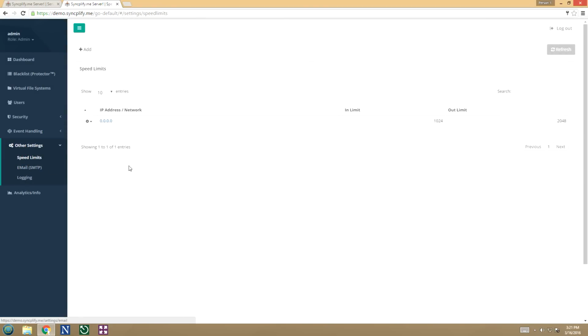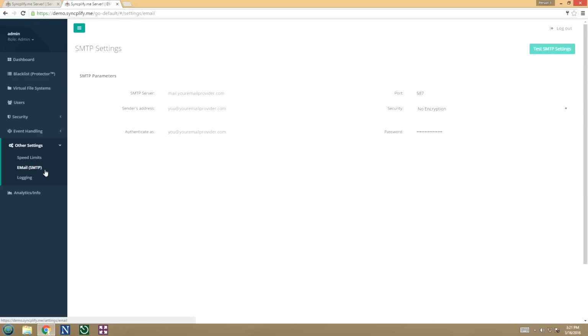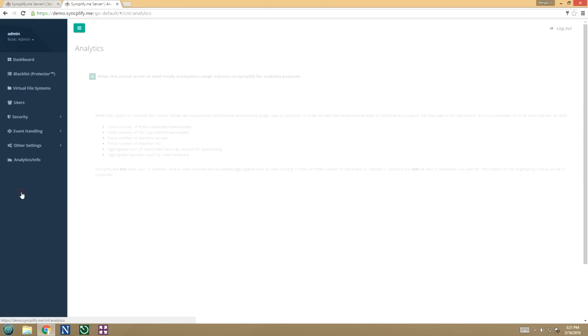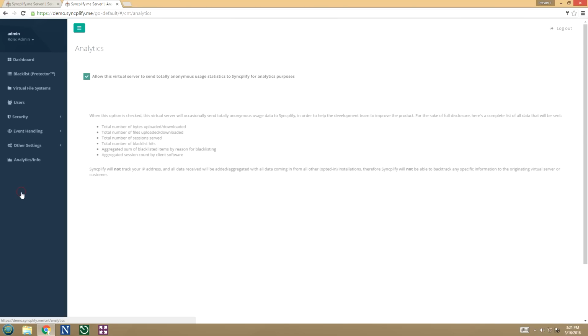Speed limits can also be defined on a global basis, and can be different depending on the originating network. As usual, Syncplify Me server can use an external mail server to send out email notifications. And logs can either be stored as text files or sent to the corporate syslog server. There's also an opt-in opt-out choice that allows or disallows the server to send anonymous statistical data to Syncplify to improve the software in future releases.